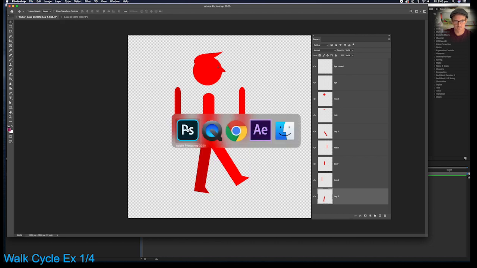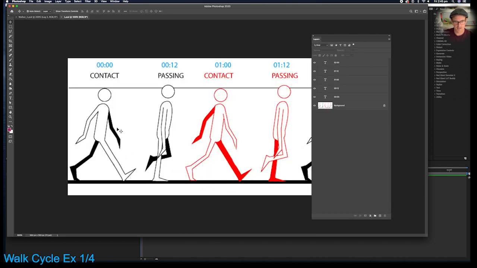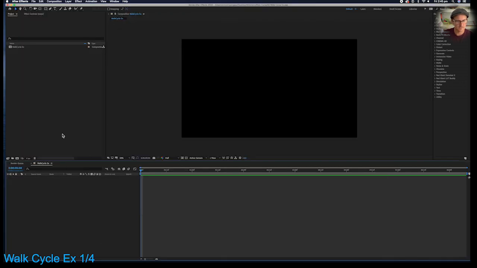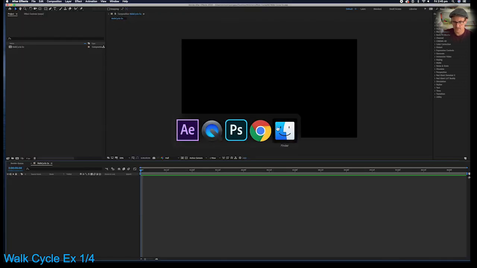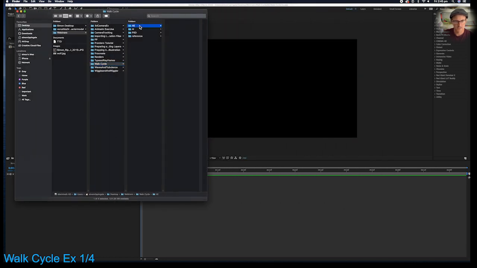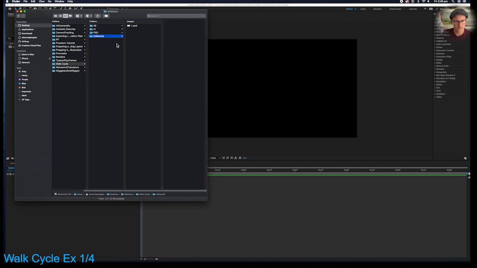Sort of following this reference here, putting darker colour for the behind limbs. Okay, so let's import this into After Effects. Before I do that, let's just quickly look at my project. On my desktop here, in my walk cycle exercise, I've got an After Effects project folder, a Photoshop folder with this file in it, and I've also got a reference folder.